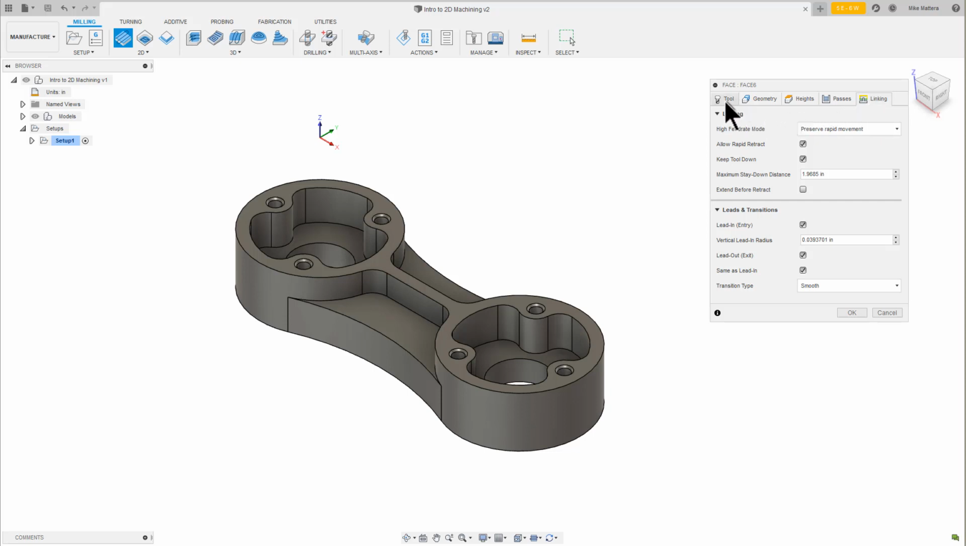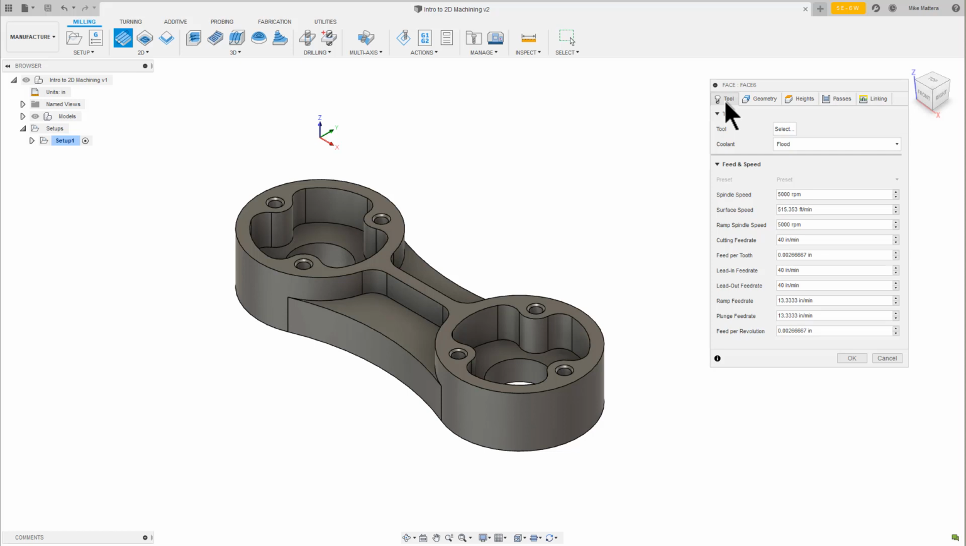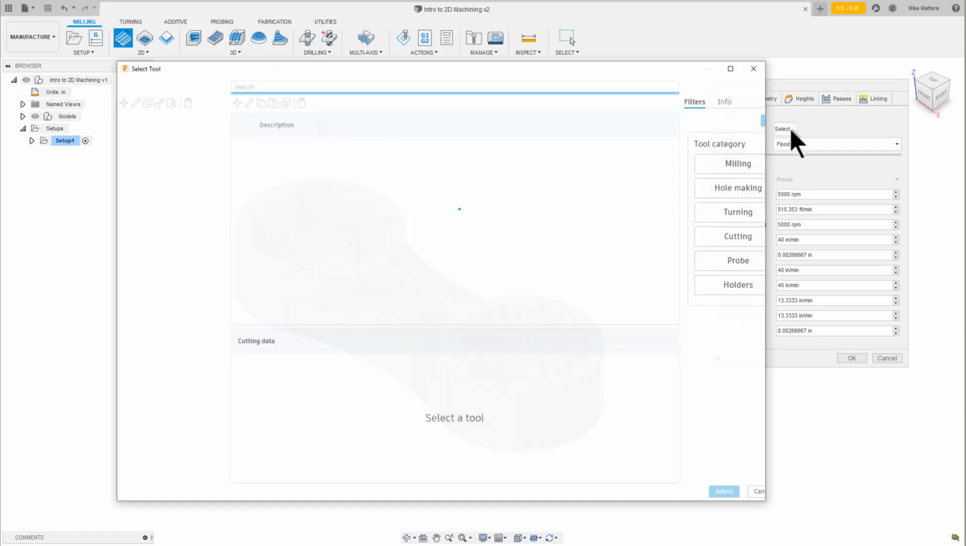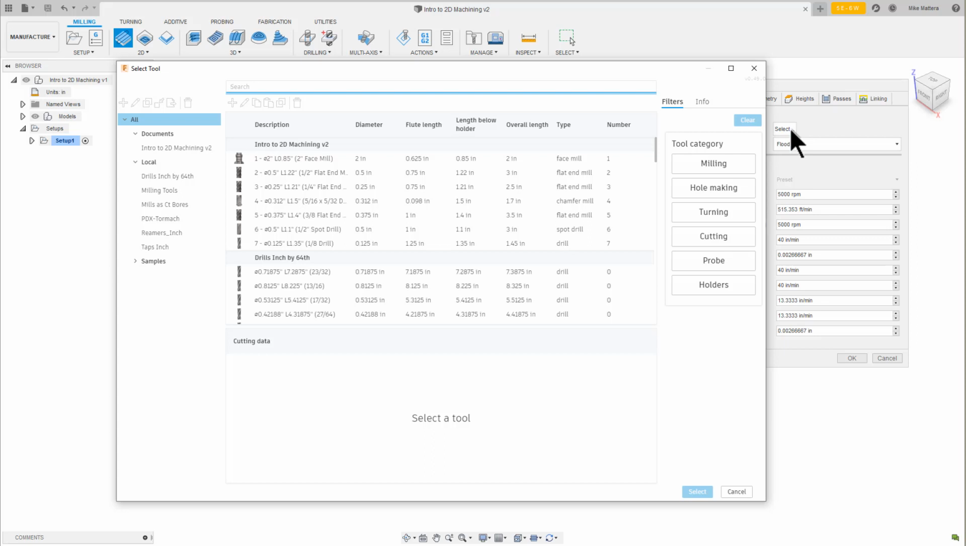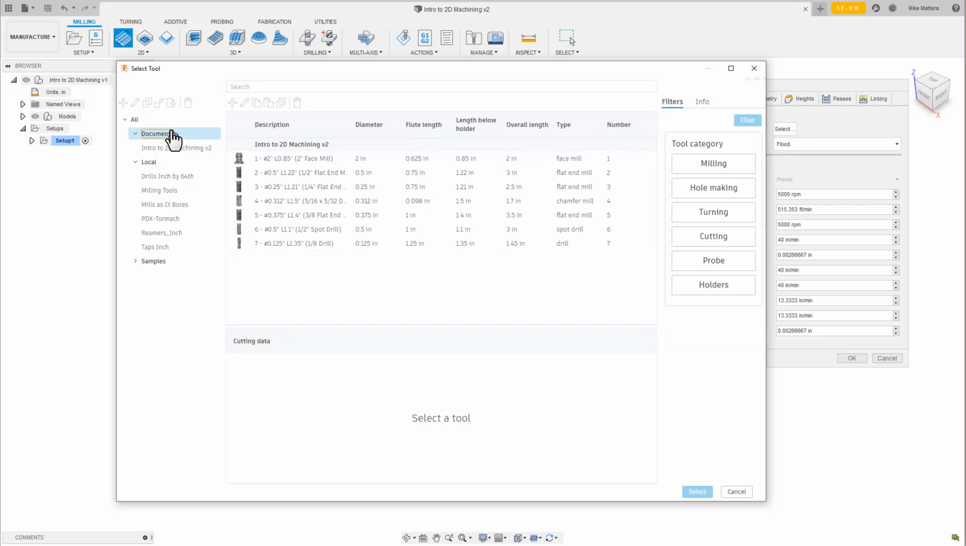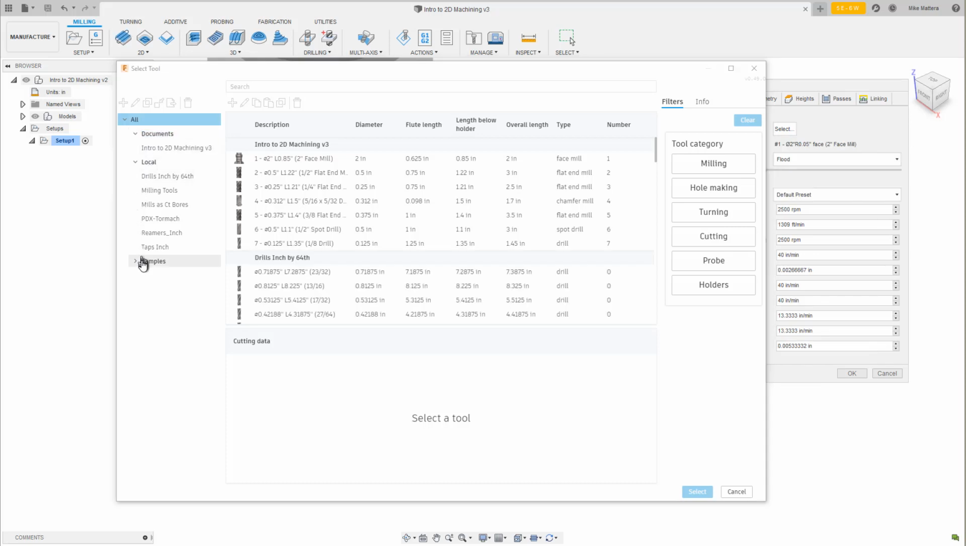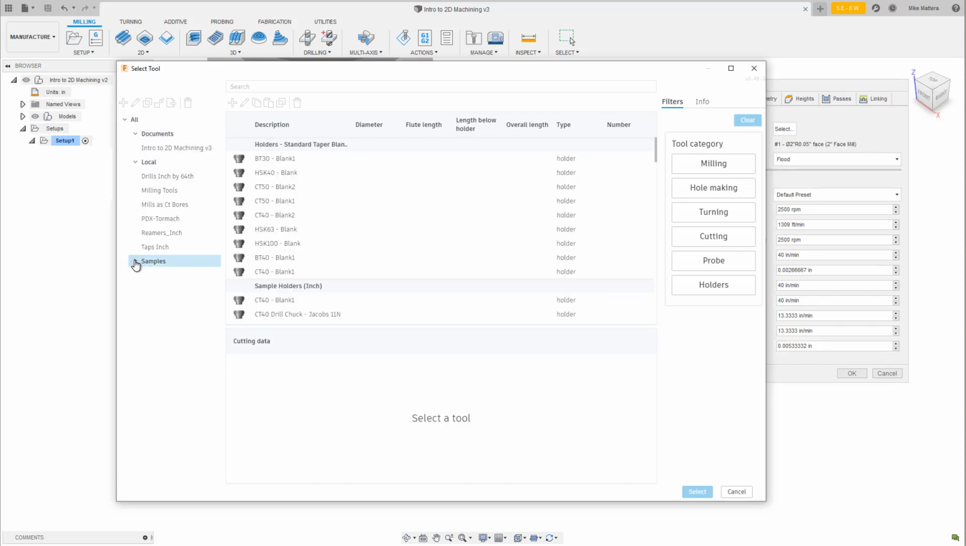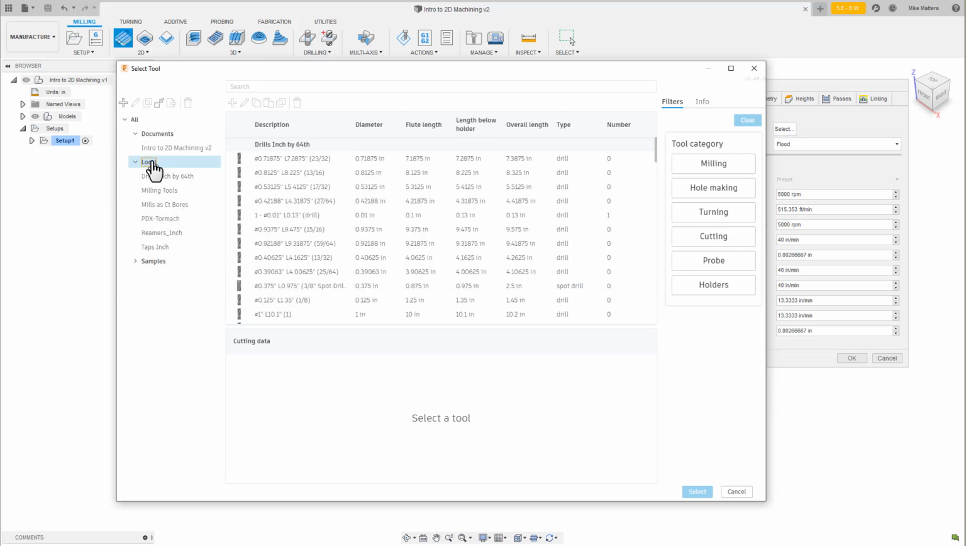Let's go back to the Tool tab and define our facing cuts for this part. Press Select to enter the tool library. The Tool Library dialog is divided into 3 general sections: the available libraries, shown on the left, the tool filters and tool information, shown on the right, and the available tools, shown in the middle. The Documents section in the left will show the currently open projects. The Samples section shows the number of tool libraries included with Fusion. The Local section shows any custom libraries you might have created.